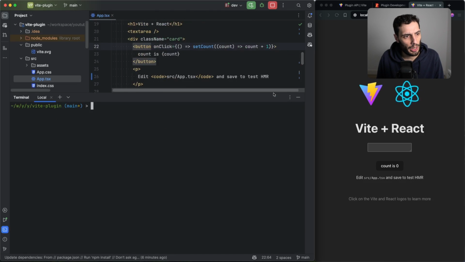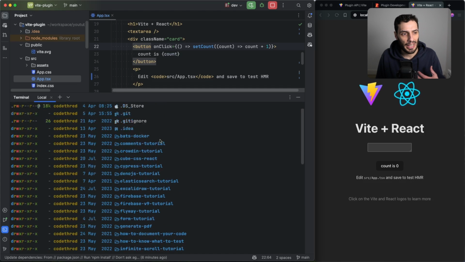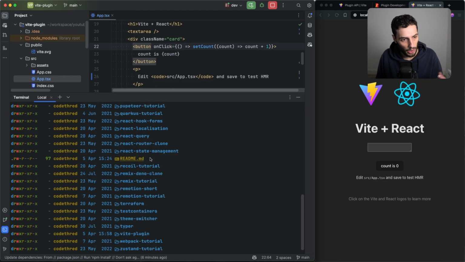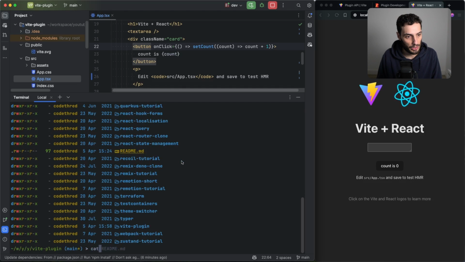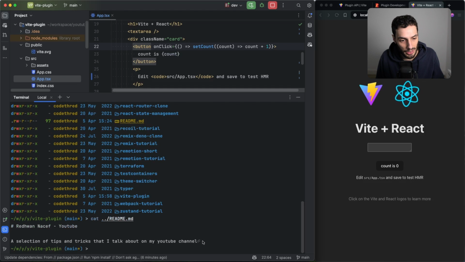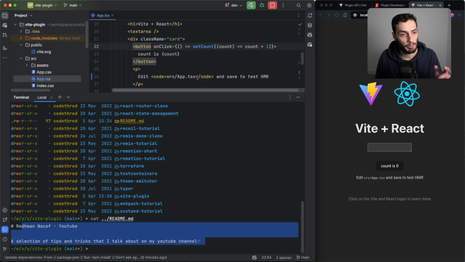So what we're going to do in this plugin, if I open up the terminal, if I go up a directory, well, let me just list the parent directory. This is my YouTube tutorials directory. It's on GitHub. It's got all the different tutorials that I do. One of the files I've got is just a simple README, right? So if I just cat the README in the parent directory, it's just a simple README. And what we want to do is we want to take that README, we want to copy it into the public directory of this application, and we want to display it. So we're just going to display it on screen.